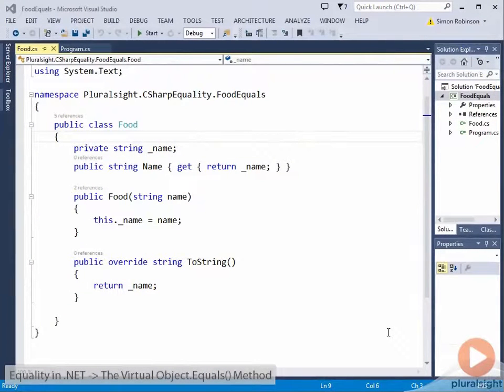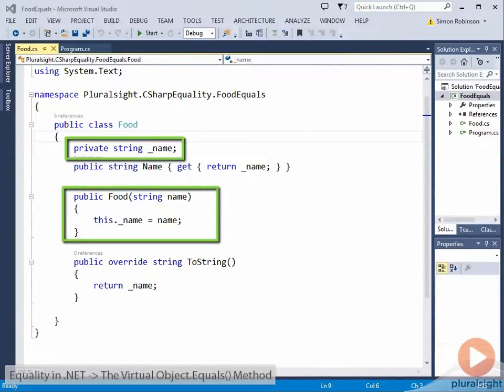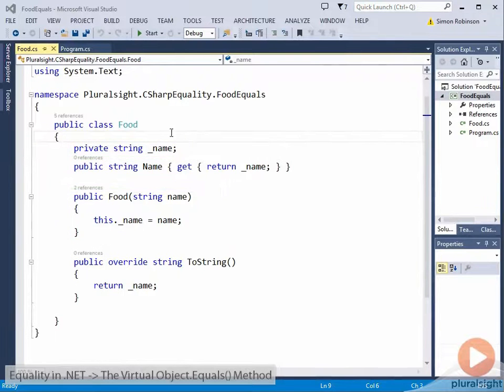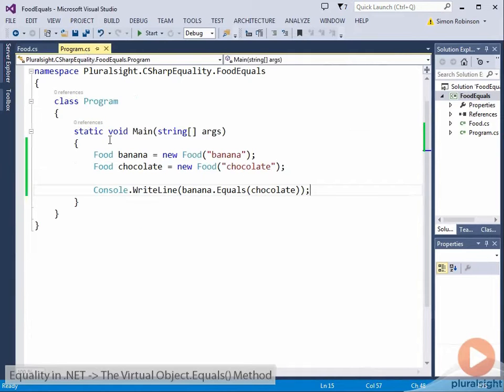This is a class that I'm going to develop throughout this course, and it represents, not surprisingly, a type of food. For now, the only thing this class contains is a string giving the name of the food and a constructor that forces me to set the name.